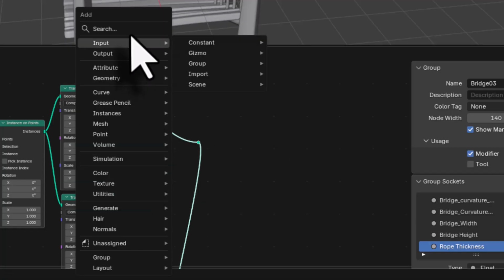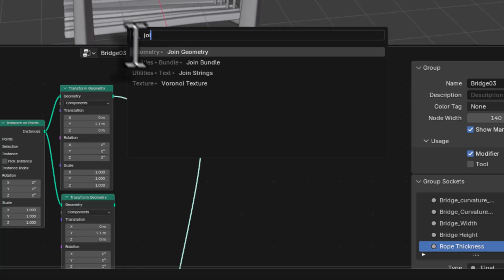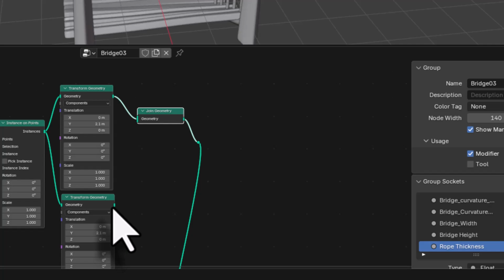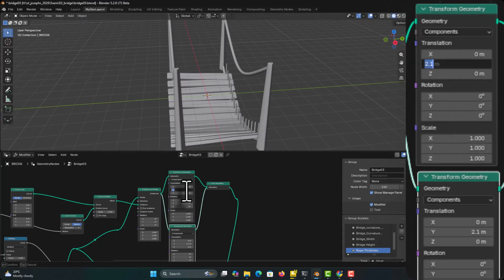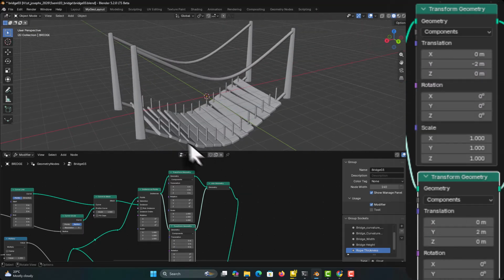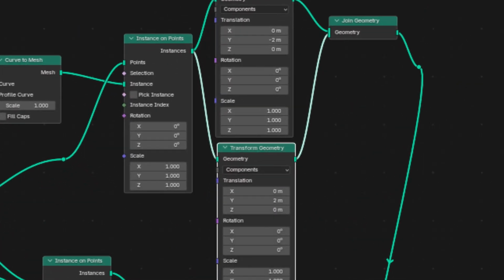Then press Shift A and I will use the join geometry node. I will add it and take another transform geometry and connect it here. In one, if I make it -2 and in the other if I make it +2, then you can see on both sides I have these ropes placed. This should change along with my bridge width.